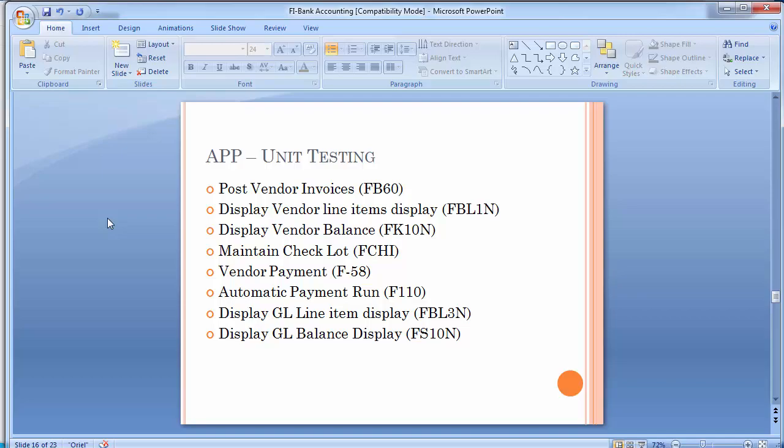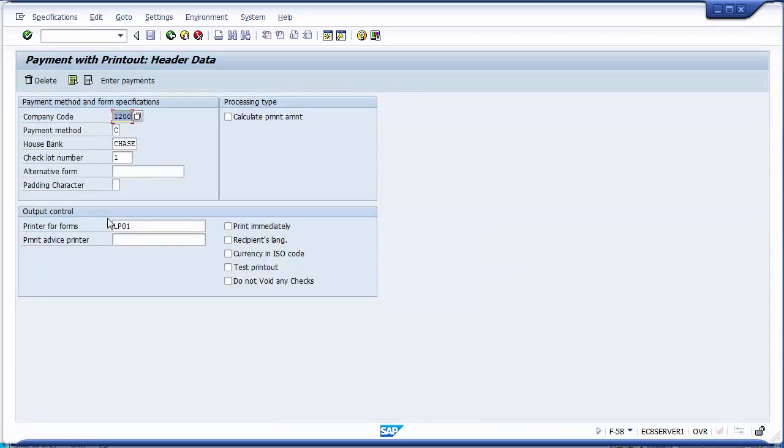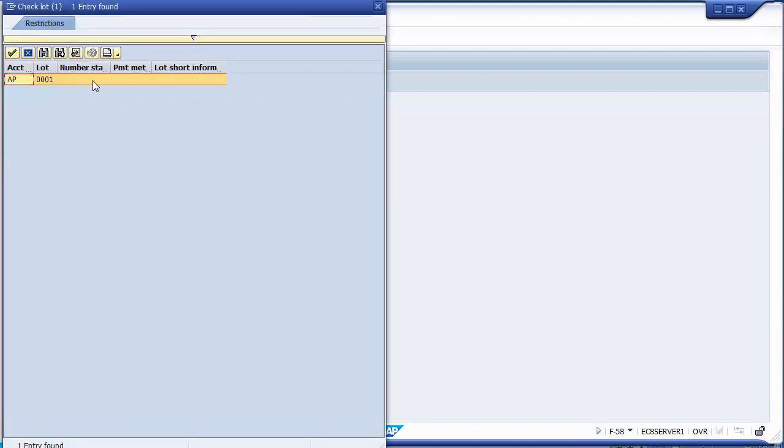So moving to F-58, enter. Now you can see over here it asks you certain details. First is the company code, second which method of payment you would be using, third with which bank. So you need to select the house bank, because a company can have multiple banks, but with which bank it is going to make the payment, you need to assign that particular bank over here. So the house bank needs to be selected, that is Citi. Then again the next is the lot number. So the lot number you need to assign it over here. If you remember, it's good. So you can see, otherwise you can go to F4 and you will find the lot number over here.